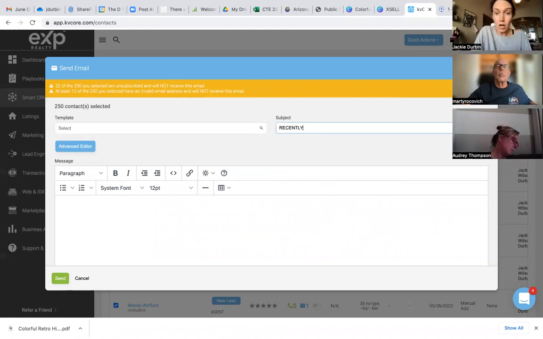Yes, I'm going to put all capital letters in the subject. Why? Because I want it to stand out. Recently reduced price home in Sun Groves.